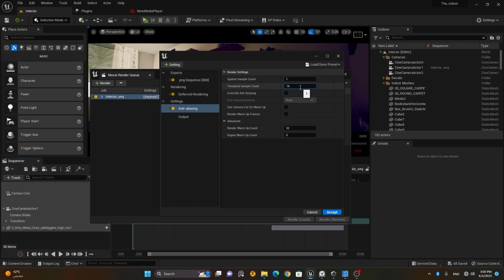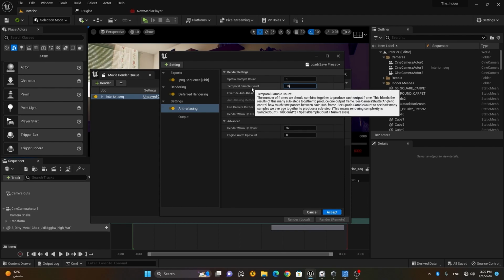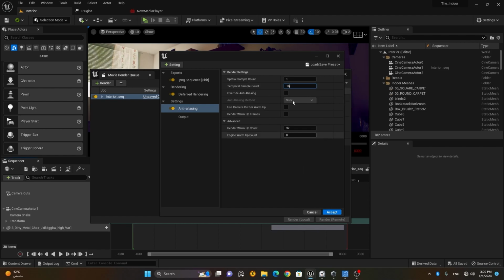You can even go beyond 16. You can make it 64, but it comes with a cost. It's quite expensive if you're doing it on a slow machine. So that means if you have a very high-end machine, you can change it to 64. So it's up to you here.